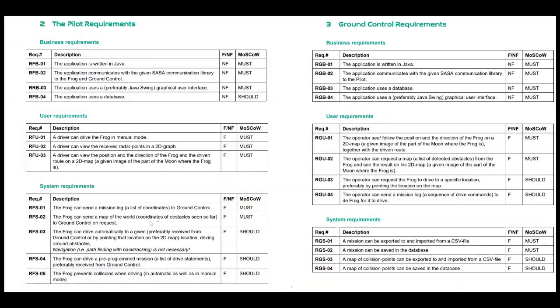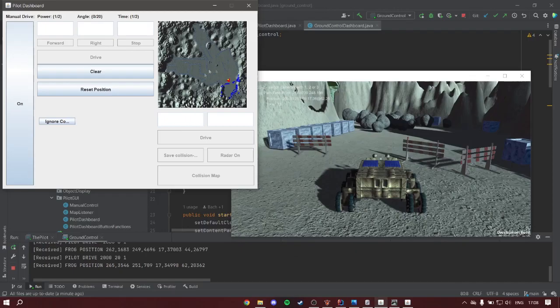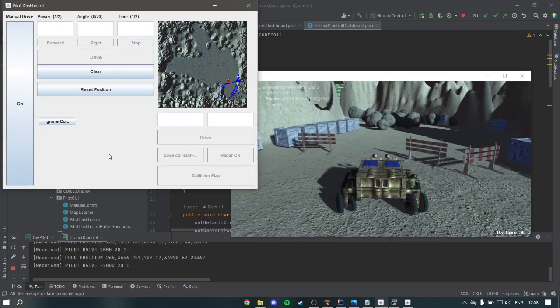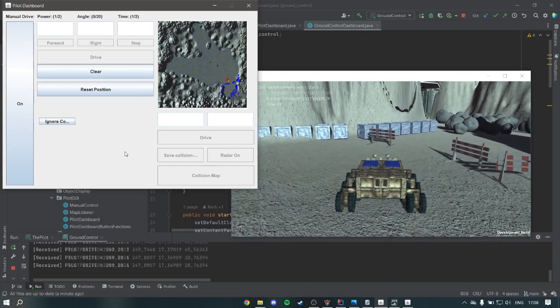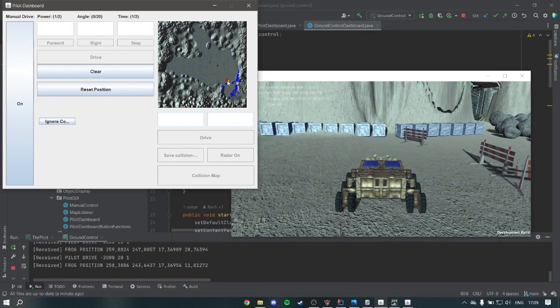Now my idea is to show that the frog can prevent collisions in manual mode. I'm going to show only manual mode at the moment. I'll show the automatic mode later on. Oh yeah, I forgot to show you. This here is the dashboard, as you could have probably seen. The yellow rectangles that appear are the driven route, and the triangle here is the frog's direction. So I'm going to show this first. If you go backwards, the direction changes. Each time that I go backwards, it changes, and the radar points are also displayed. The yellow thing that you cannot see at the moment is the driven route.